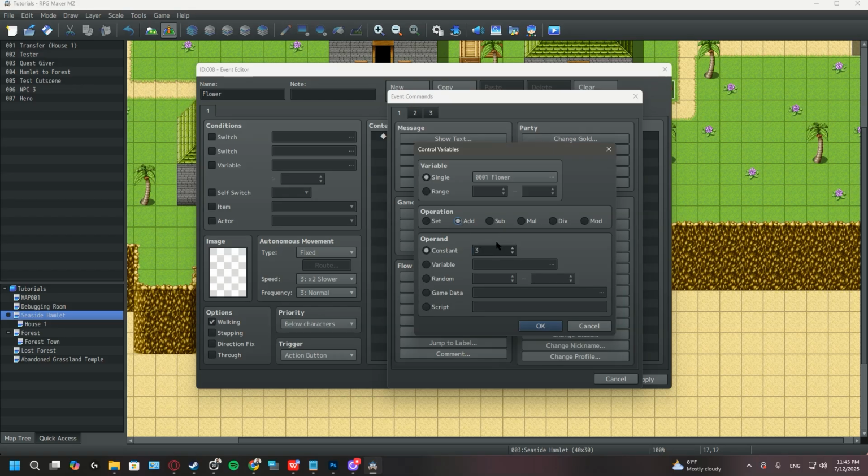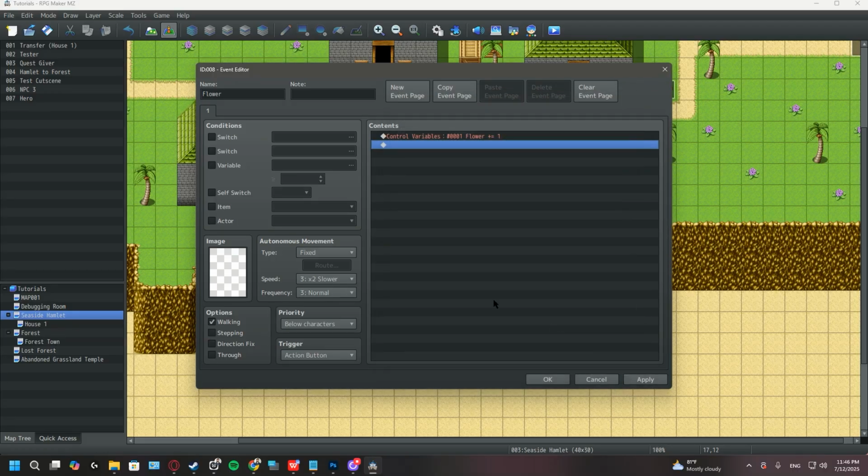You also have subtraction, multiply, and divide. I've never used mod, but add will work just fine for this. We want it to add consistently every time we pick one up. So we want to say 1. And then we'll just say, okay.